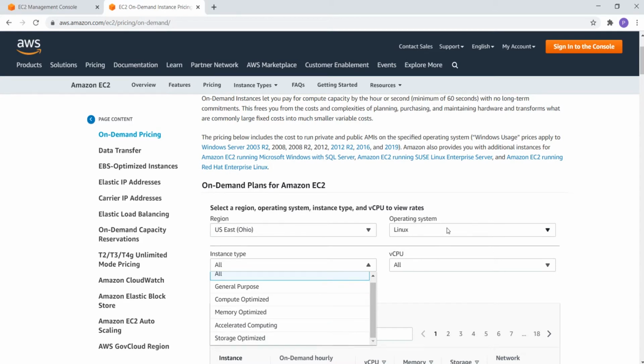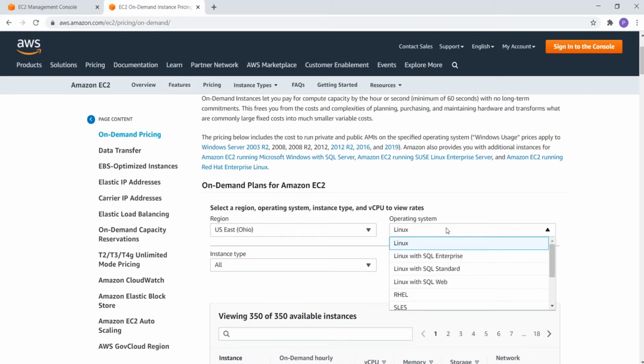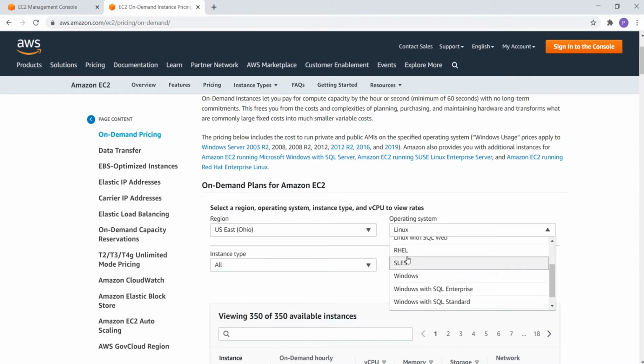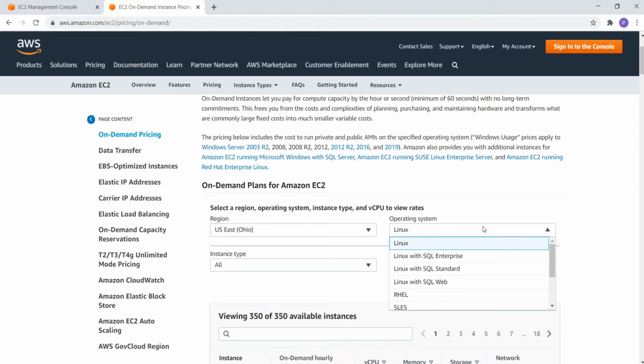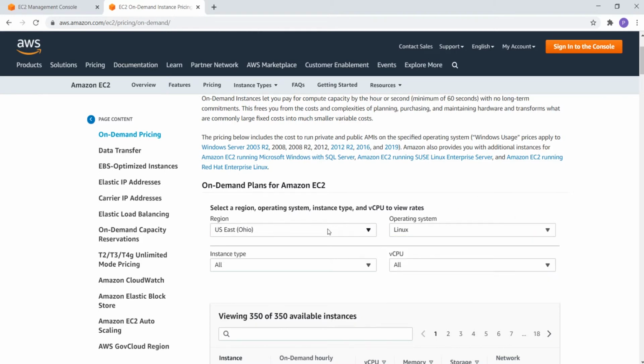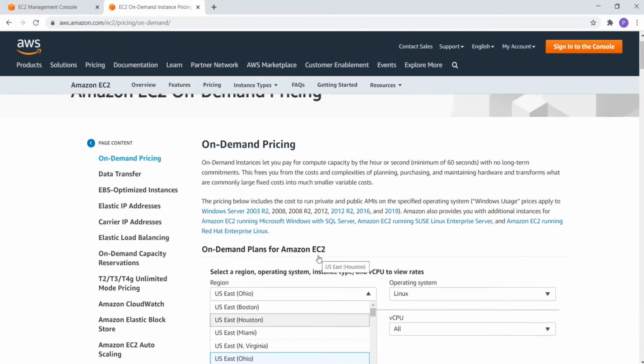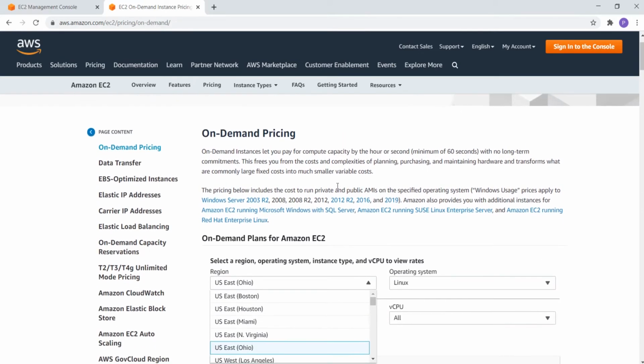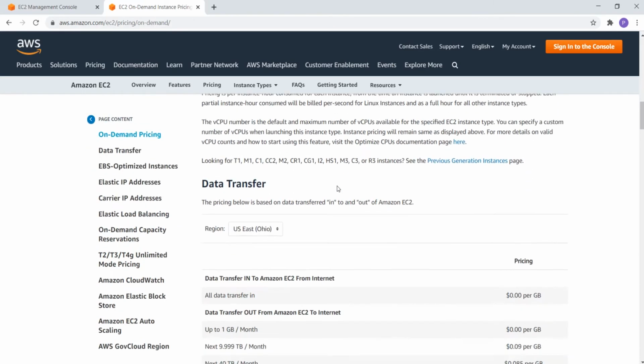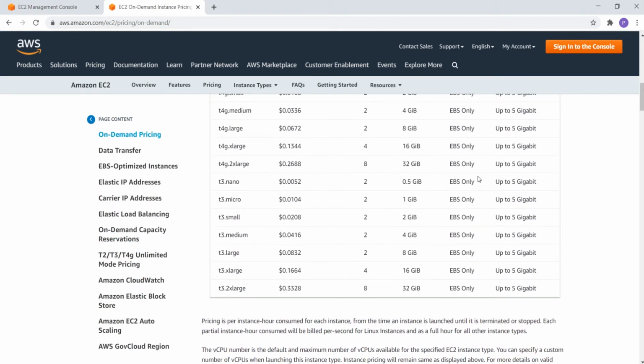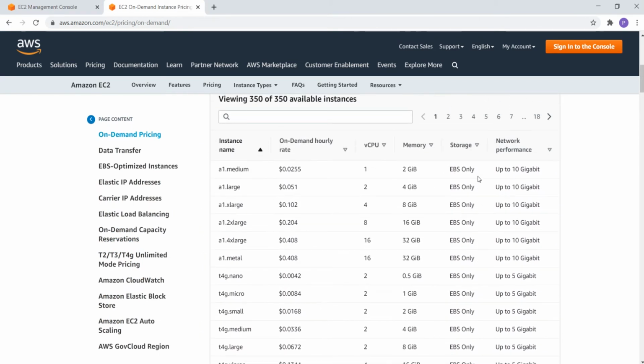In the operating system, you have options like Linux with SQL, Linux with SQL Web or RHEL, SLES, Windows with SQL, like that. If you want Ubuntu, you can even go with Linux. And these are the regions that are available for on-demand instance. These are the pricing, and on-demand instances are again charged on an hourly basis.